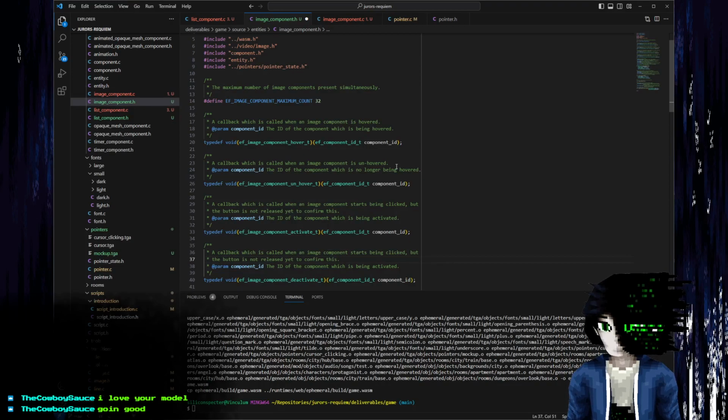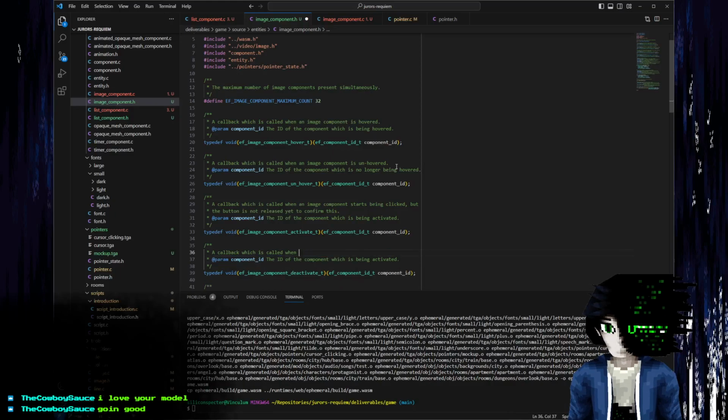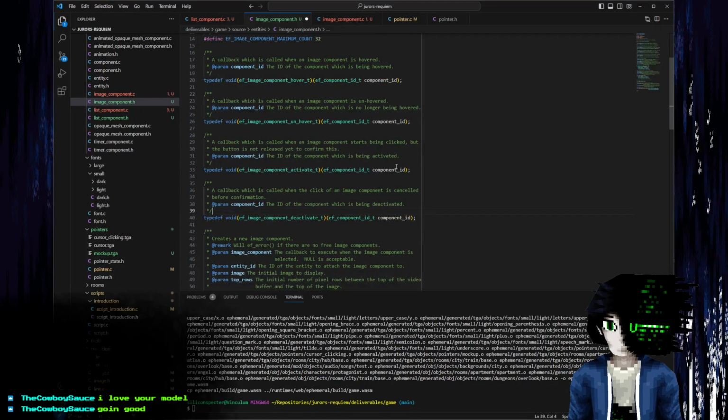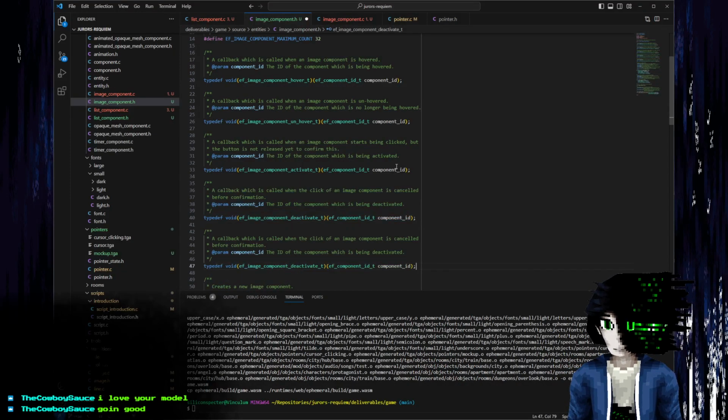Okay, so callback is called when the click of an image component is cancelled before confirmation. There we go. And then we should have one for when it's actually confirmed.